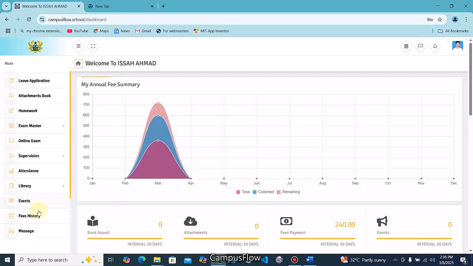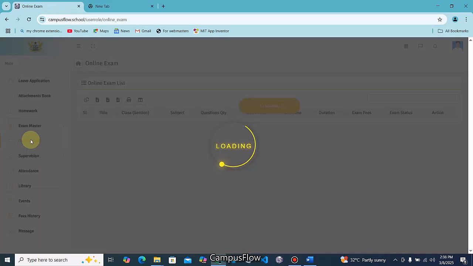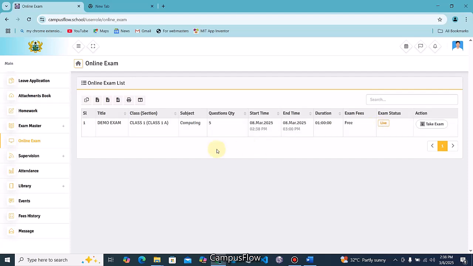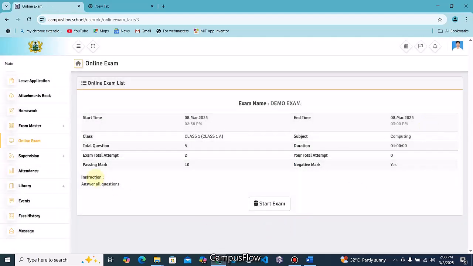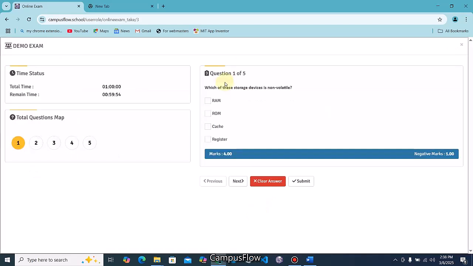There we go. So now we are on the student dashboard. Let's go to online exams. So now you can see that the exam is now live. So let's go to take exam. You read all the instructions and click on start exam. From here you read the question and then go ahead and answer.